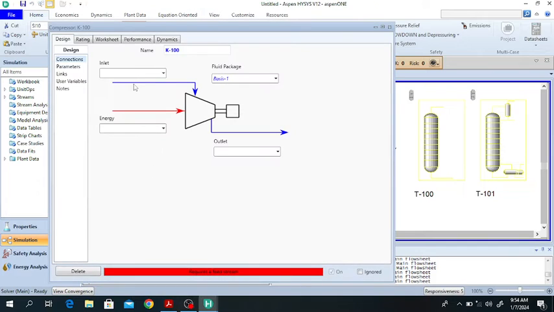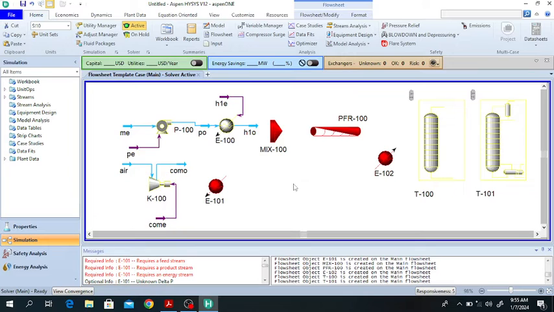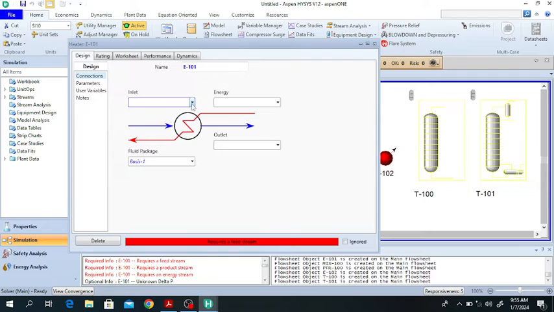Now click on the compressor and add the inlet, which is air. This is the compressor outlet and compressor energy. The outlet from the compressor will go to the heater. So this is the compressor outlet, this is heater 2 outlet and this is heater number 2 energy.